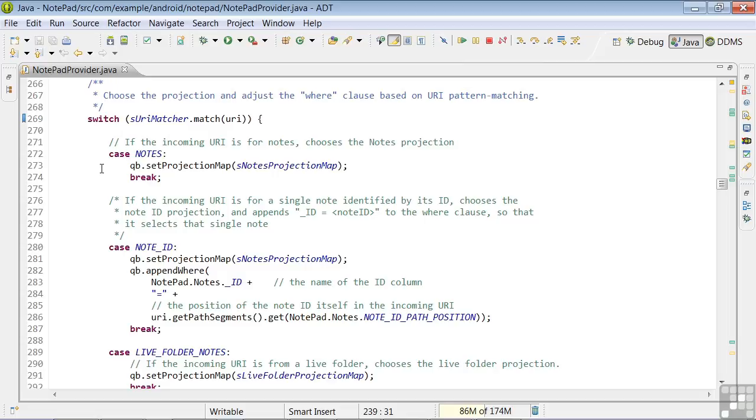So that's our lesson on URI matchers, and we'll be examining more code in our Notepad app in the next lessons on content providers and other lessons on additional topics. Now on to more content provider lessons.